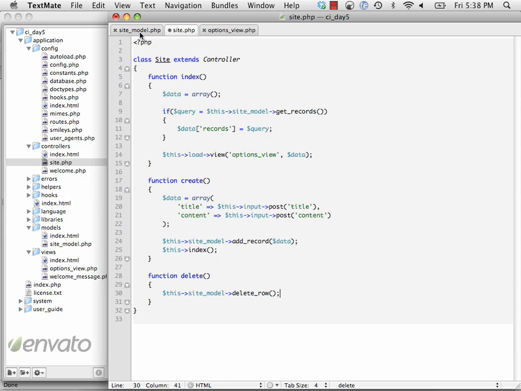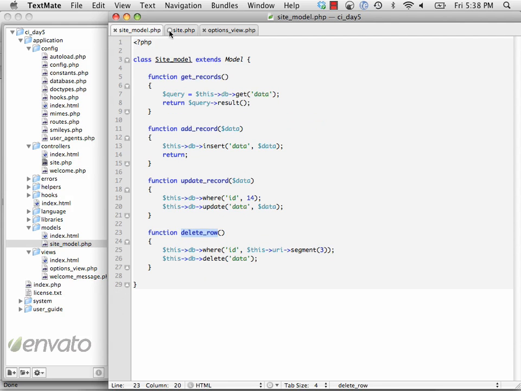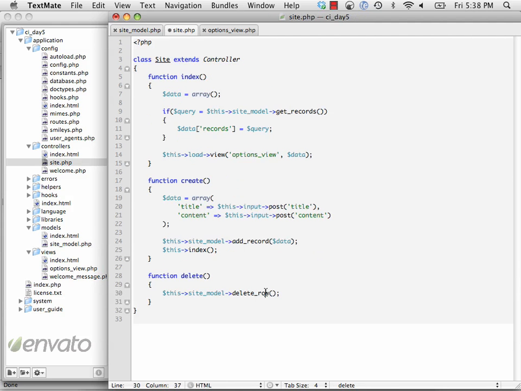We could do it one way. We could pass the third segment directly to the model, or the model could just pick it up itself. As far as best practice, I don't really know. It might be best practice to send it through, but we're not going to do it because I'm running high on time. And then when that's finished, let's just reload the index function as well.